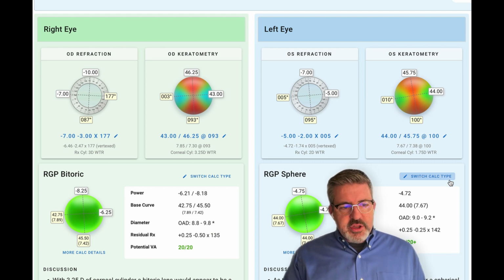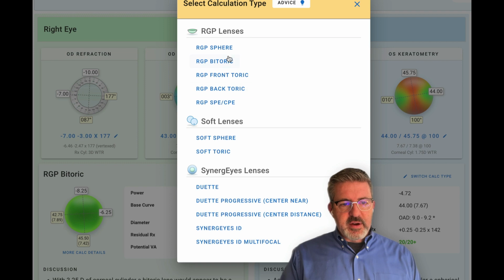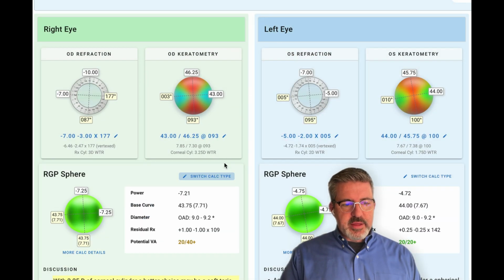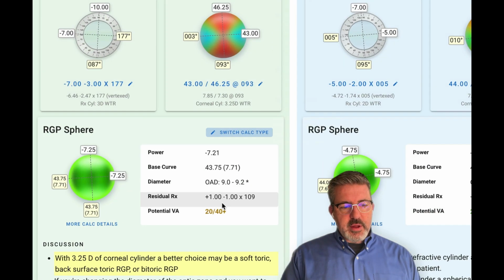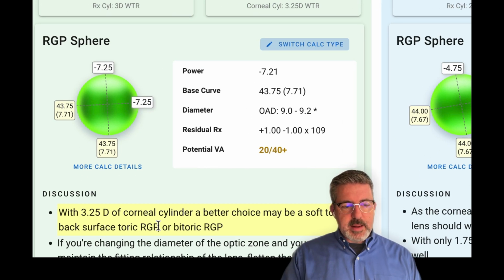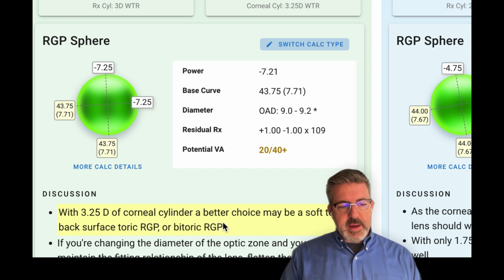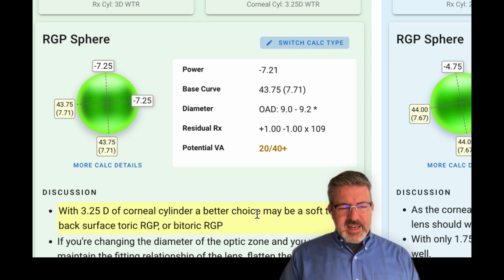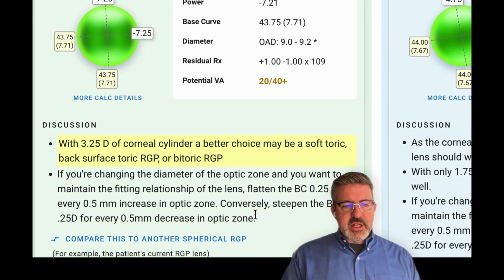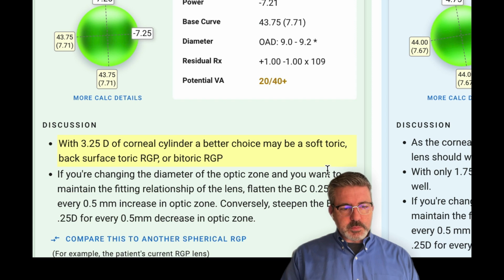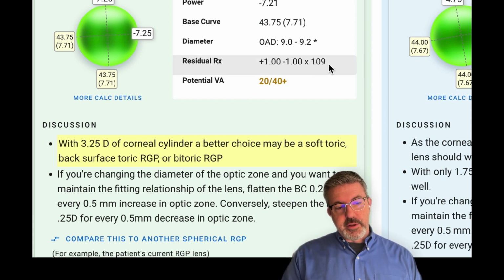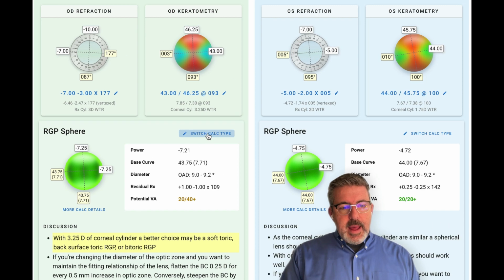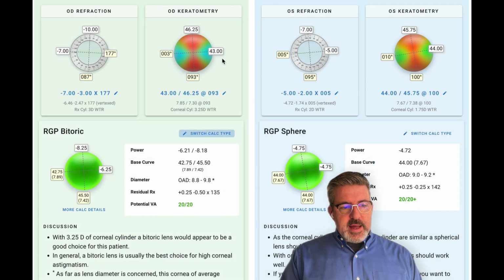For example, if I switch this right eye lens to a spherical lens, even though there's a lot of corneal astigmatism, you can see that there's a lot more bearing along the horizontal meridian here. So I'll switch back to, oh, and there's also a note saying with 3.25 diopters of corneal cylinder, a better choice may be a soft toric, back toric, or bitoric lens. So it kind of gives you the information that this may not be the best choice for this patient. It will also have more residual astigmatism, and potential VA is only like 20/40 for this eye calculated. Let's go back to the bitoric option.